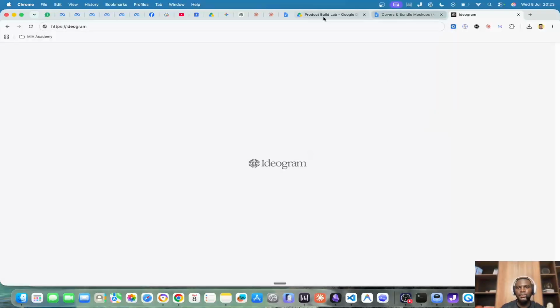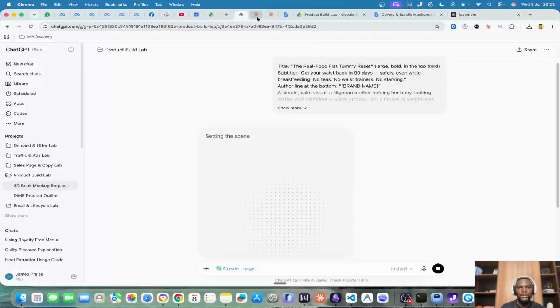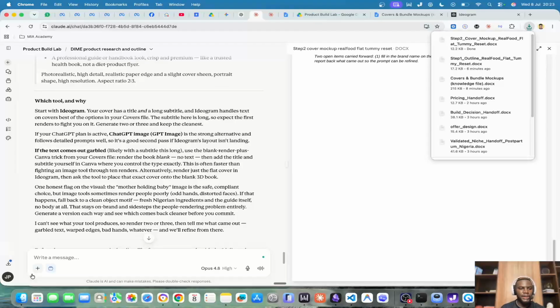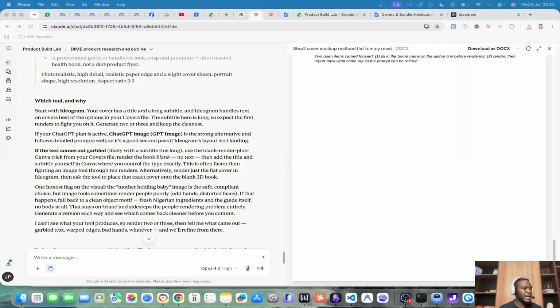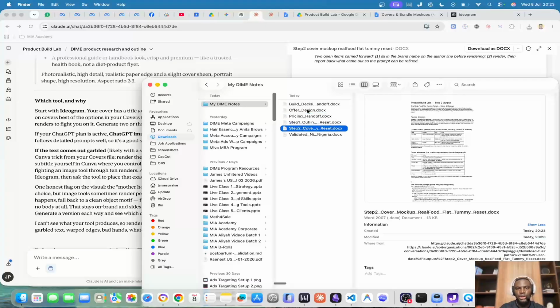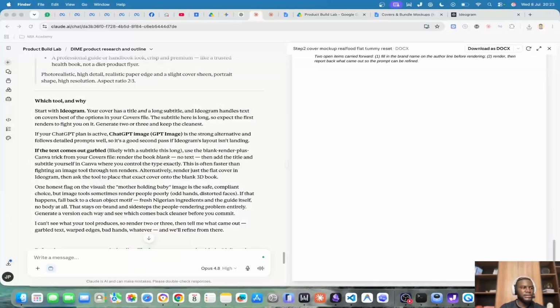All right, it's coming up now. ChatGPT is taking some time. This is the step two output, so I'm going to download this one and save it in my notes as well. I have my dime notes where I keep saving all of the document outputs that I get. As you can see, these are all the documents we created so far, trying to build out our offer, right? For dime.